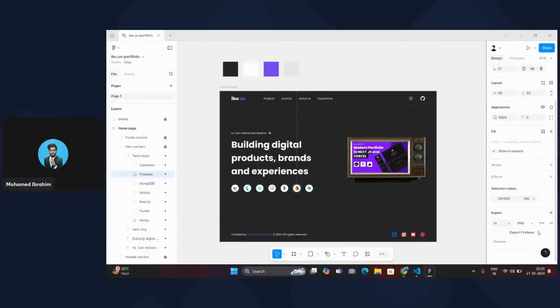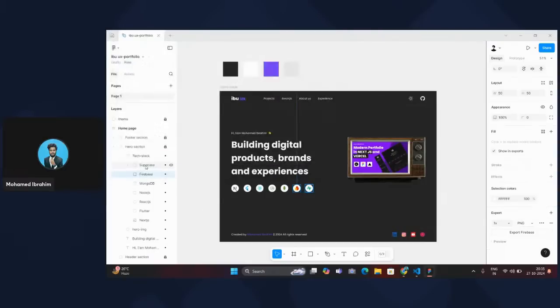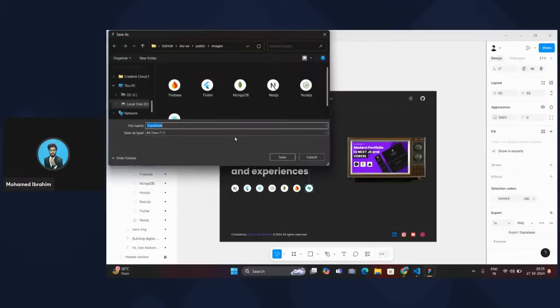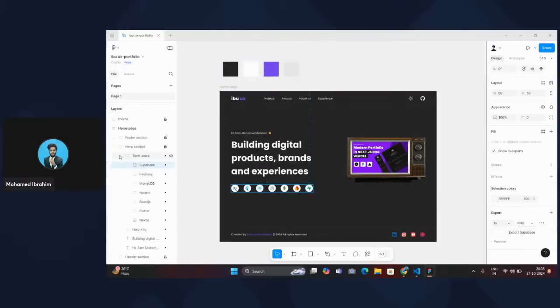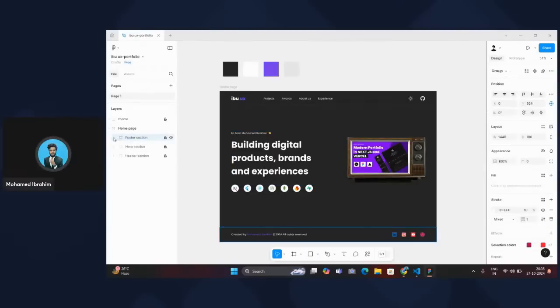Firebase, export Firebase. Lastly, we have Supabase. Export Supabase. Good. Now we have included our tech stack. Okay, good.